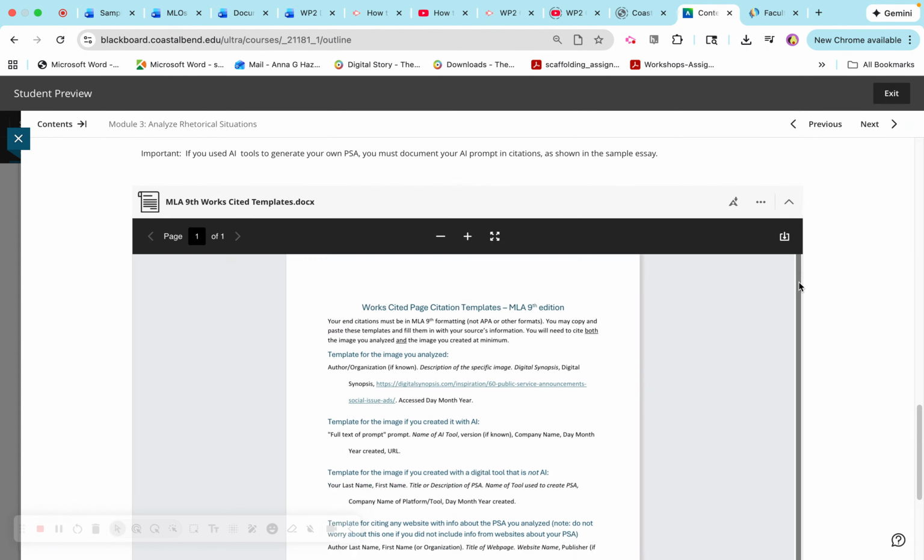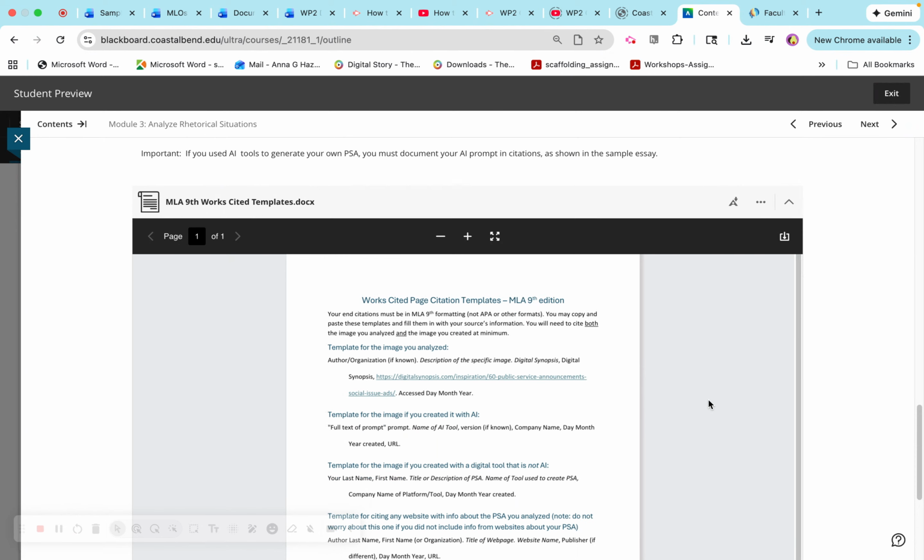Okay, but I had to give an option too for anyone who did not use AI, maybe used a digital tool like Canva without AI. So there's a slightly different format, a different template for that. So all these options are here, right? And if you look at the headers here, it kind of tells you what it is.